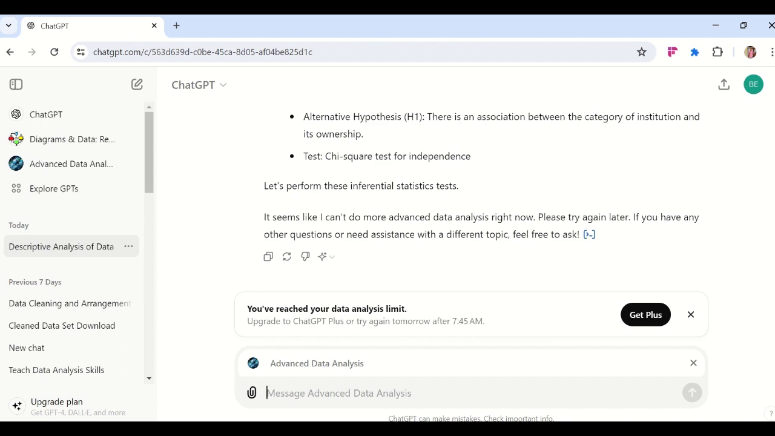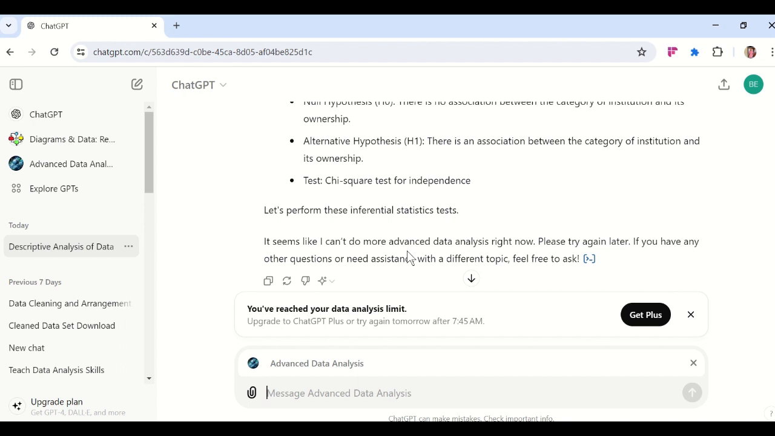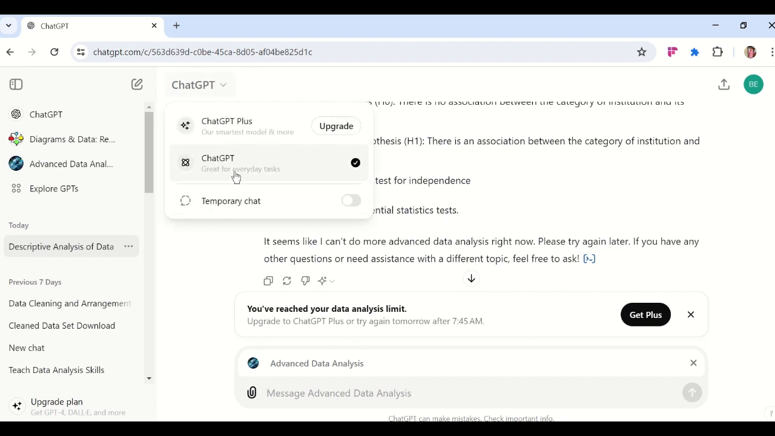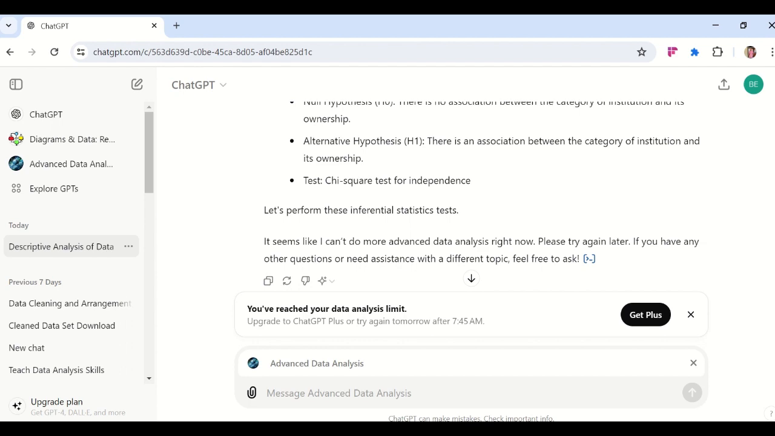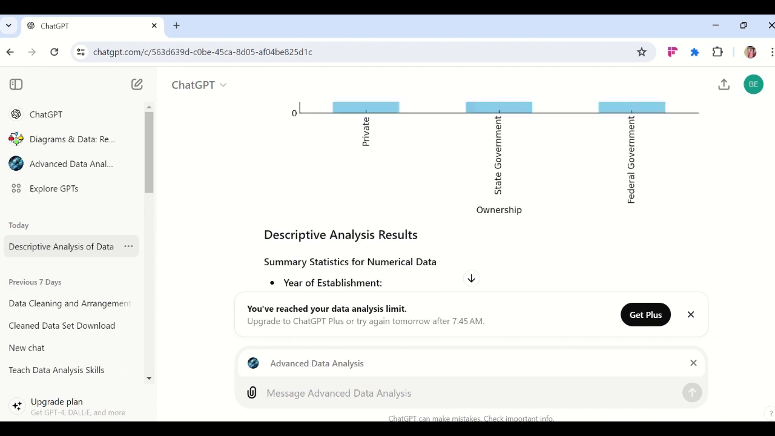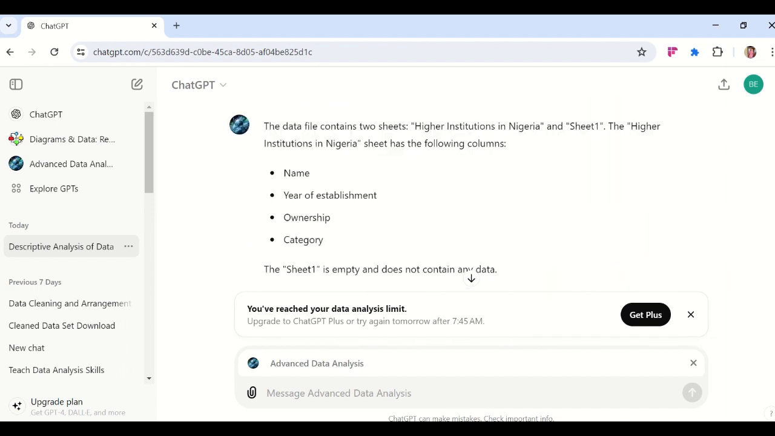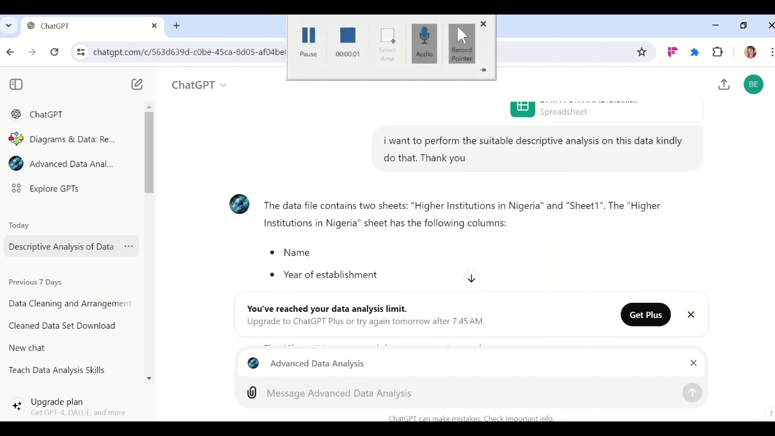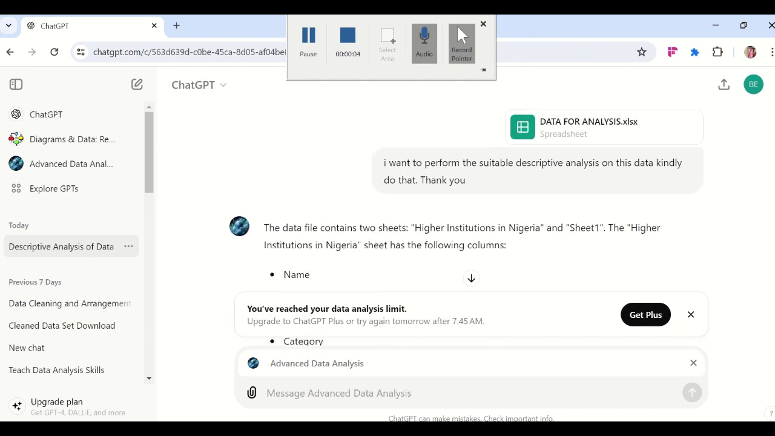You have reached your data analysis limit. I should upgrade and check after 7:45. You are using the free version, which is GPT-4. So using this data analysis is quite advanced. We need to upgrade to the plus plan, and we'll have unlimited access. But if you define what you want to do, you can actually use it for the limited time that you have access to it. So you can see the analysis we did here.